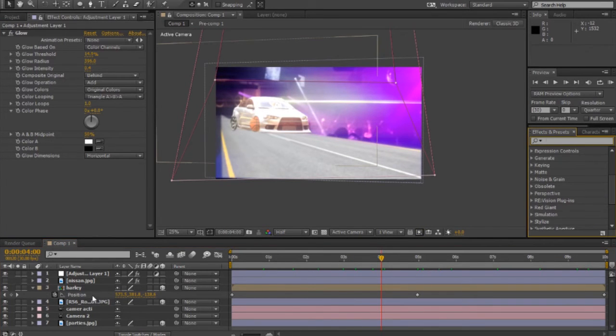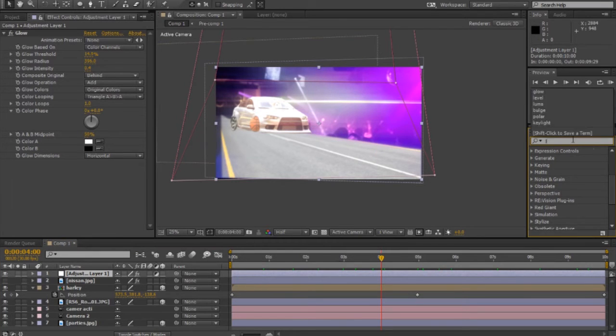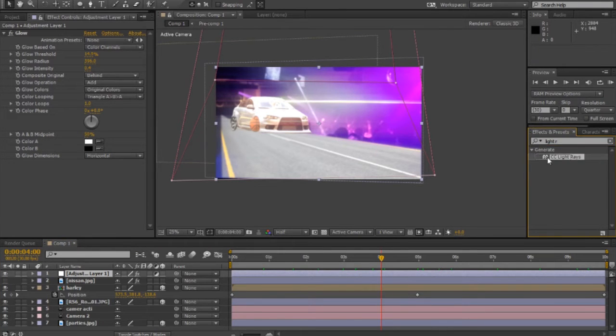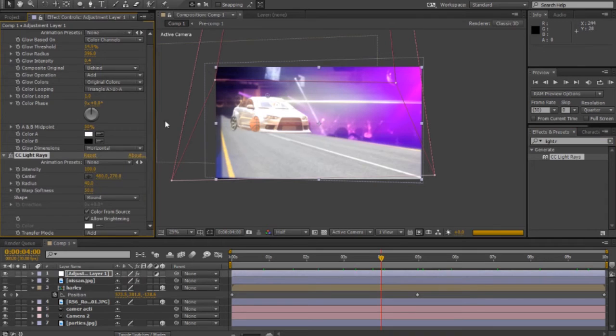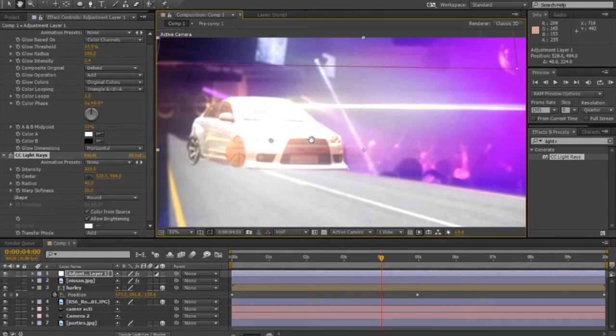So we're nearly done, but what I would like to do is add another effect called CC Light Rays here. And this is going to be a really dank one right here. We'll put it on the headlights actually. Give the effect that the lights are on. Pretty cool.